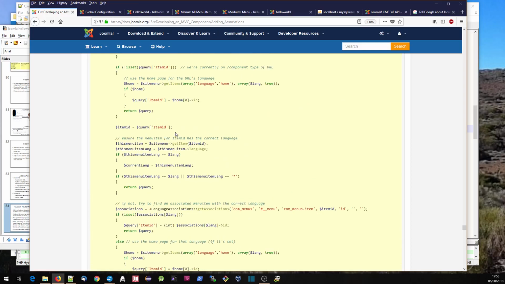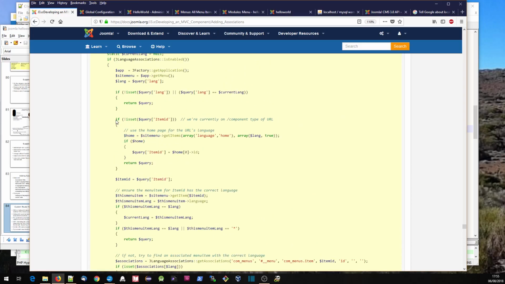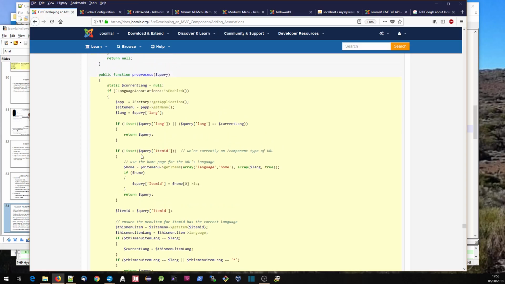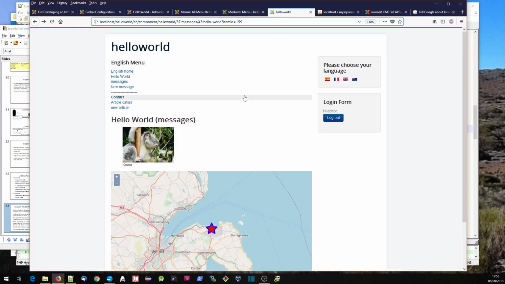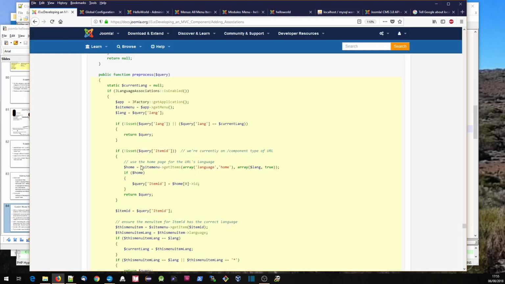Because of that, we have to put some code in place to handle it, because when we come through here into our pre-process, we're going to find that the query item ID is not set if we're starting from a position like this. And if we want to set up the equivalence here, then we're going to have to handle that. What we do is just use the home page for that URL.